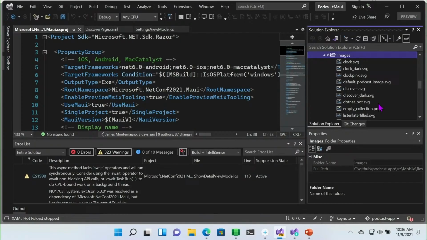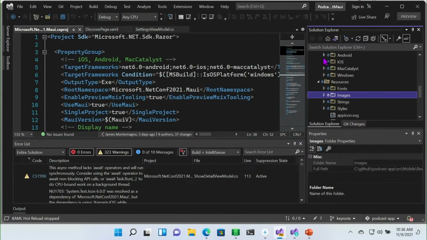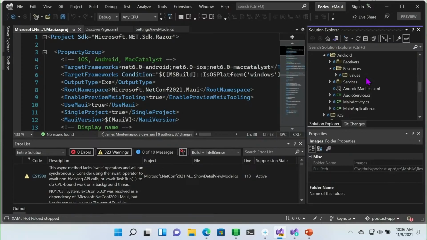And then we also have a PNG in here. So the good news is if you don't have SVG versions of things, you can still stick PNGs in. You can always go into your platform-specific folders as well and create a resources folder here, and in there, add different images you might want with different scales and sizes.